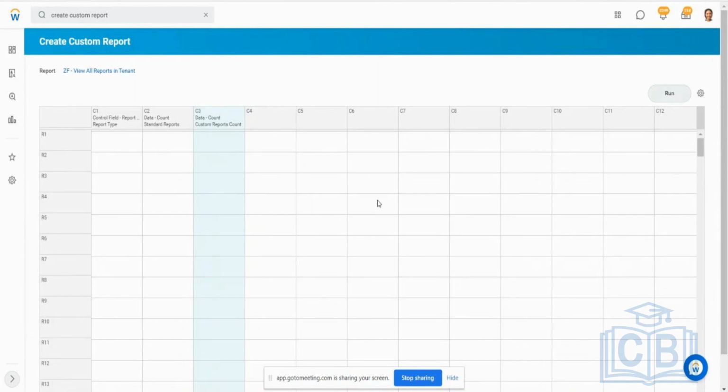The first column would be the control field, the other one would be defining the data. The other ones would be data columns, and you can define as many data columns as you want. So I've created two data columns, one to get data from the all standard reports sub report, and the second one to get data from the all custom reports sub report. If I want to edit any one of these, I can edit it, I can delete the columns, I can create a duplicate column, and so on and so forth.